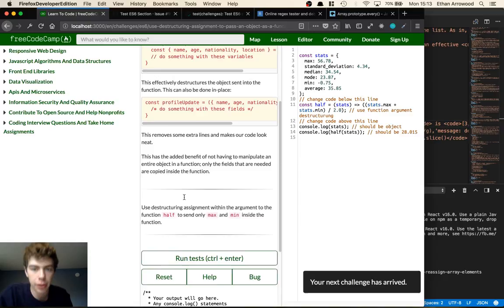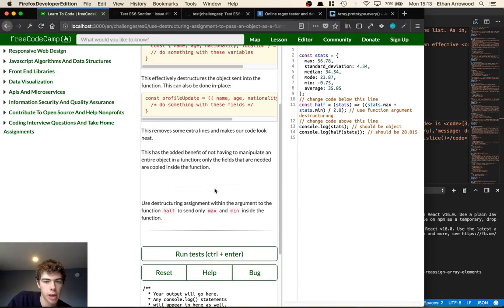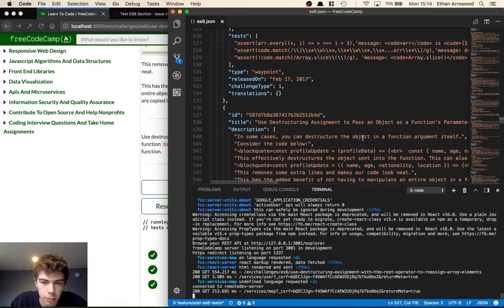Use destructuring assignment to pass an object as a function's parameters. In some cases, you can destructure the object in a function argument itself. Consider that. Yep. Okay. Yeah, it does. All right, let's see what this wants us to do. Use function argument destructuring. I think I know exactly what it wants. Basically, just write max, min. Yeah. All right, we'll run our test just so we have our code saved. And now let's get to writing them. Uh-oh, something hung up. Ah, that's just gulp. Gulp being gulp.